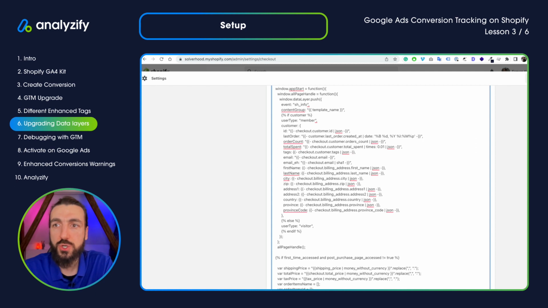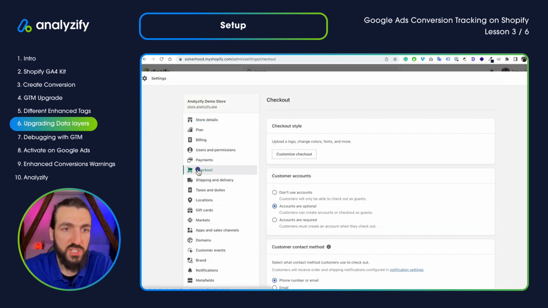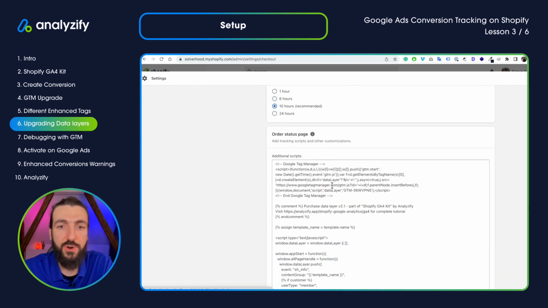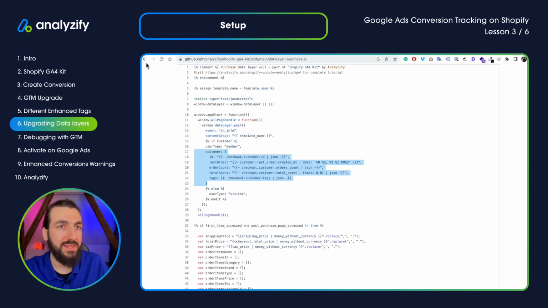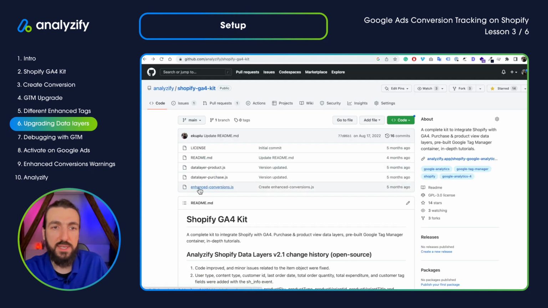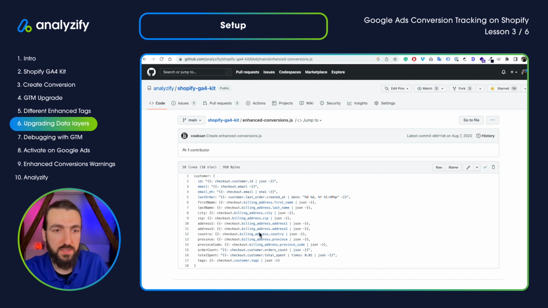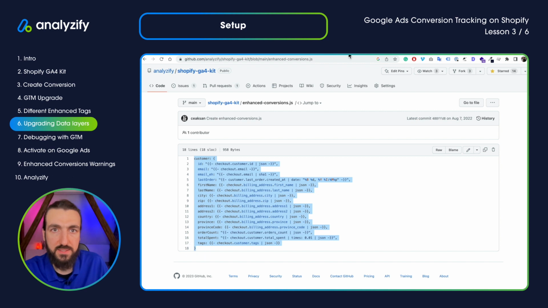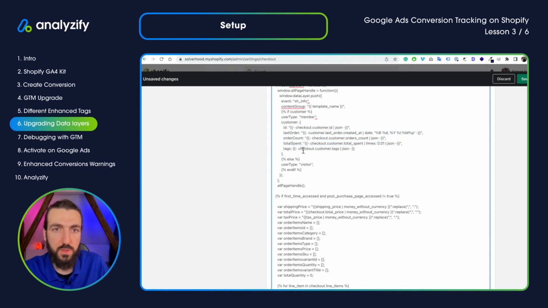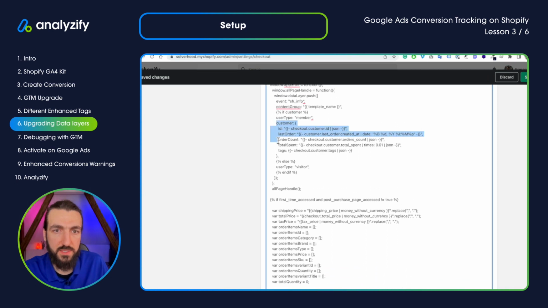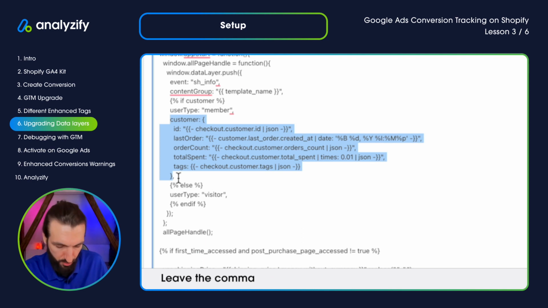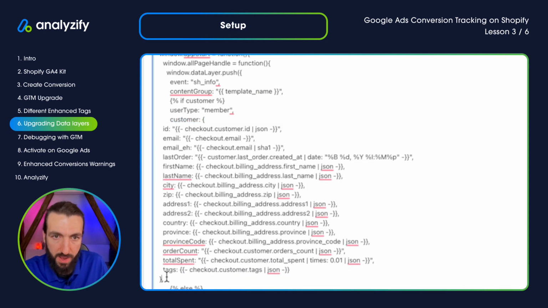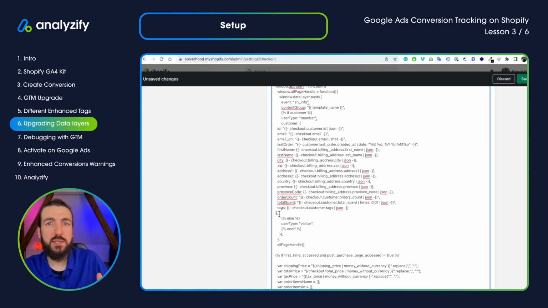Now, let's go back to your Shopify settings, checkout, scroll down, and find your codes here. Okay, your code in this section should look like this, right? And now we want to enhance this. We want to add the new customer parameters. We go to our GitHub account, find the relevant file, Enhanced Conversion JS, click on that, and copy this. As you can see here, we will copy from customer till the last. Let's come back down and find that. Make sure to leave this comma here, very important. Just paste it. The comma is still there.